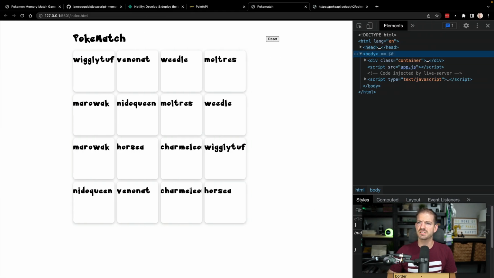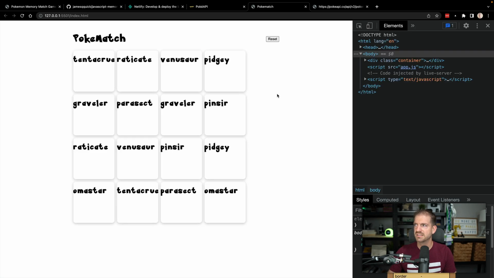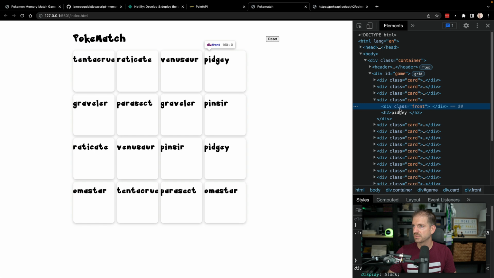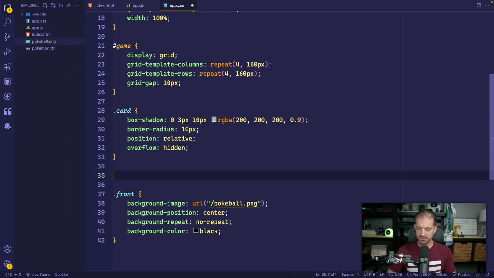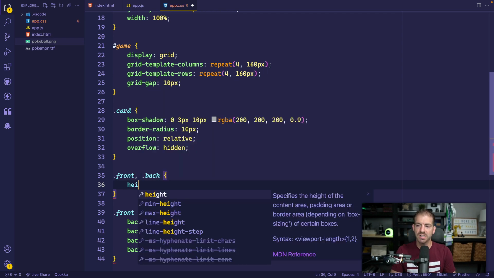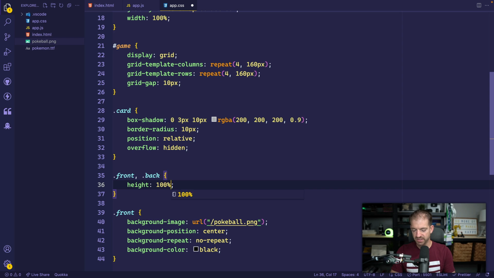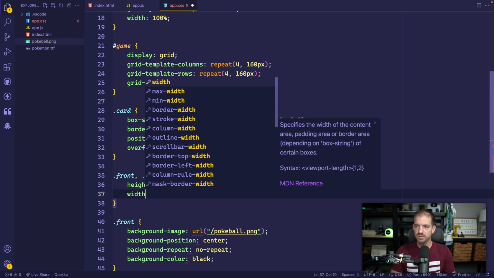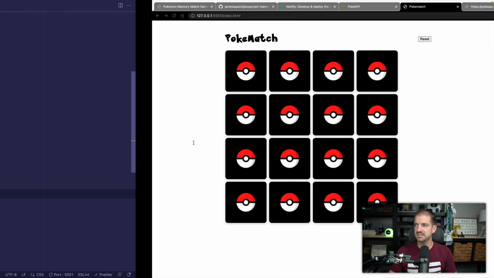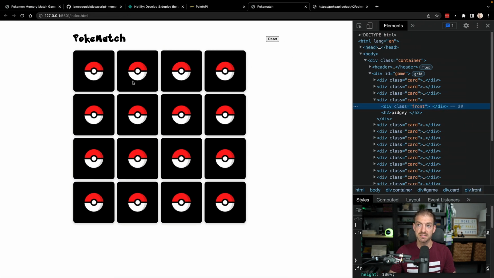This is probably going to start to mess up some things. Do we have our class of front inside of here? We do, but I think this doesn't have a width and height yet. So I can go ahead and start to do our dot front and our dot back, even though we don't have back yet. Want to make sure that this will take up 100% of the height and 100% of the width. Let's see if that gets us a little bit closer. Cool. So there's our actual card.